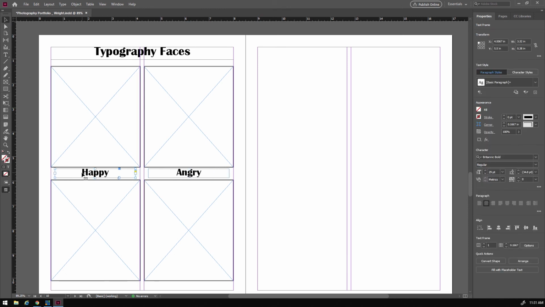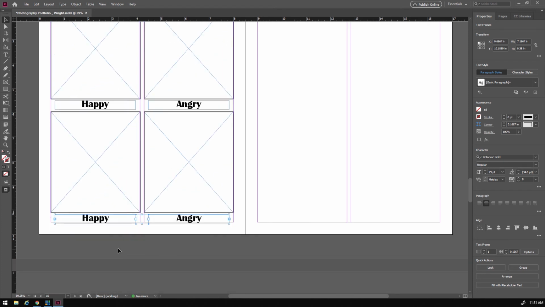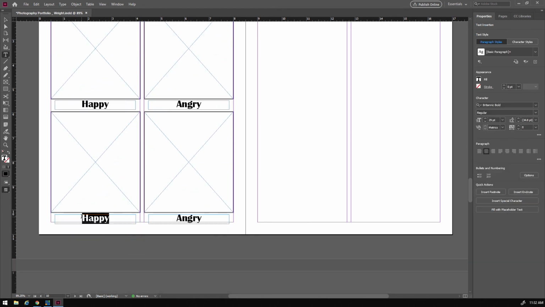And then I'm going to select both of these. So click one, shift, click the second, hold Alt. Drag it down and center it up, and away we go. So now these bottom ones, one is going to be sad and one is confused. Okay.